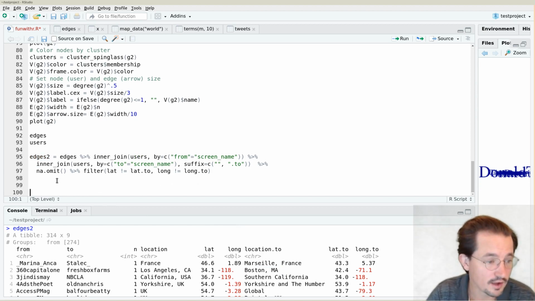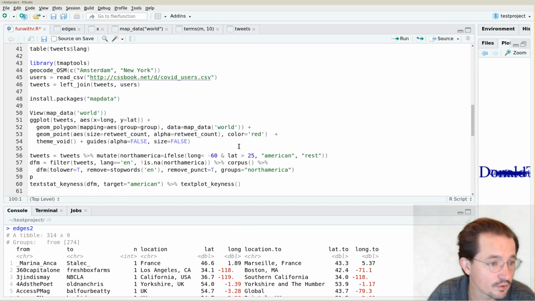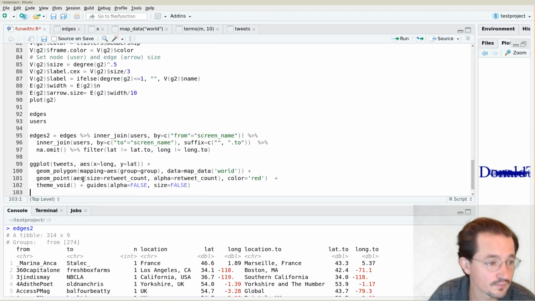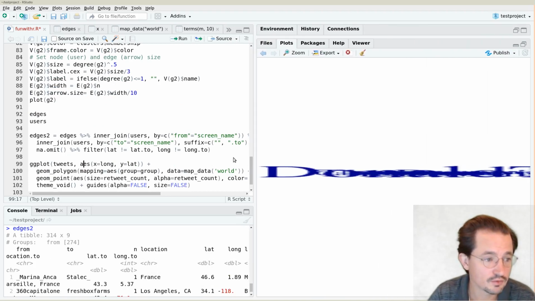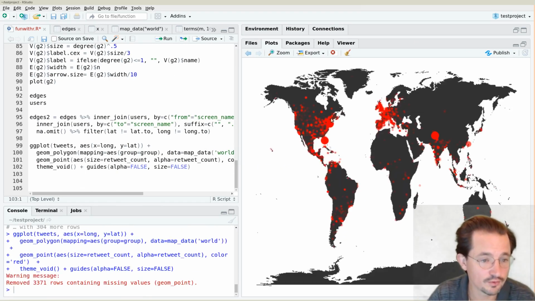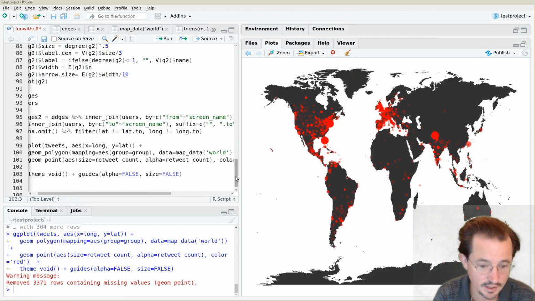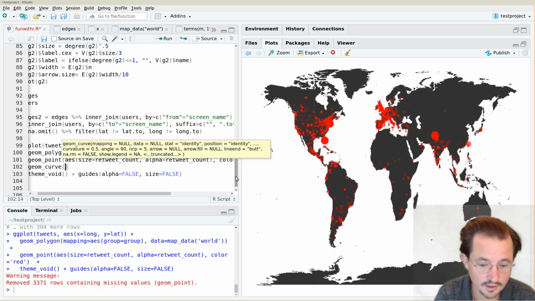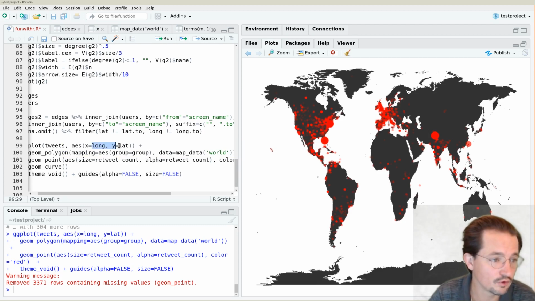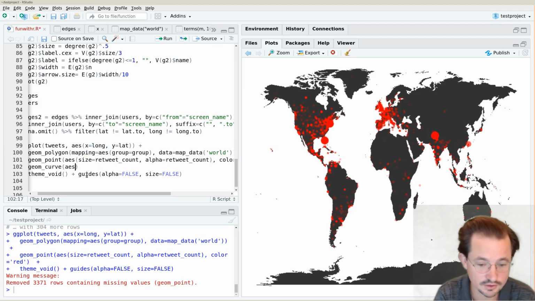Now we have our data, so let's actually go up all the way and get this data that we already had. So we already had this plot with all the tweets, and now let's just add a curve geometry, and the from, the longitude and latitude are the froms, but we also need to tell it where it goes to. So the x end is going to be the long 2, and the y end is going to be the latitude 2. And let's use the n for how big it is. And the data should be these edges.